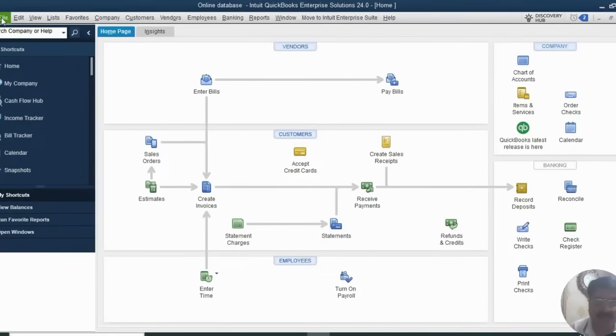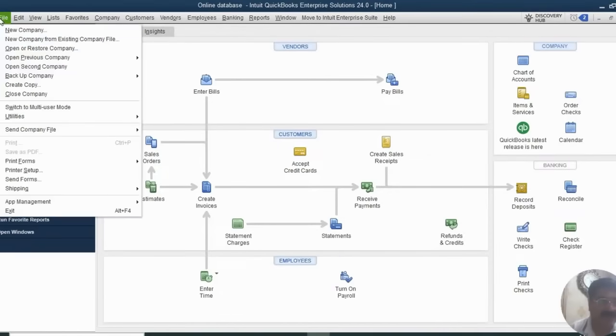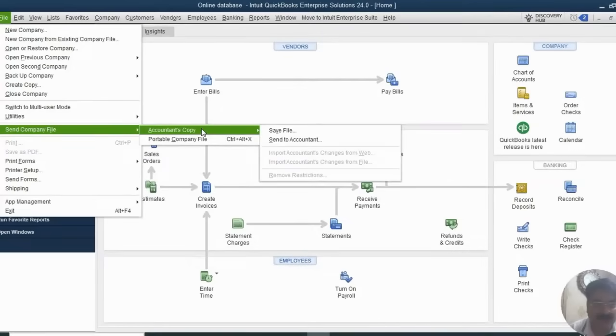So this is QuickBooks Enterprise 24.2. That's the desktop version of QuickBooks. The step which we are doing right now is going to the File option first. We have to click on File at the very top, and then go to Send Company File, then Accountant's Copy, and then Save.